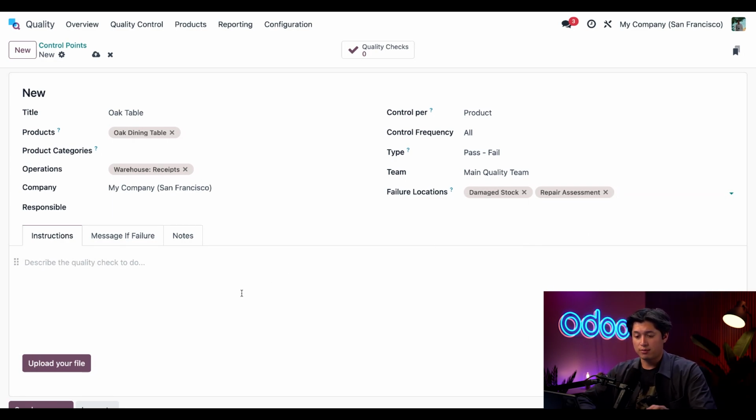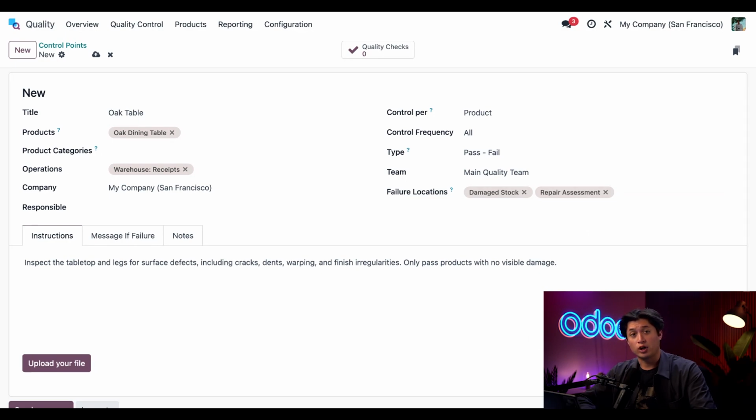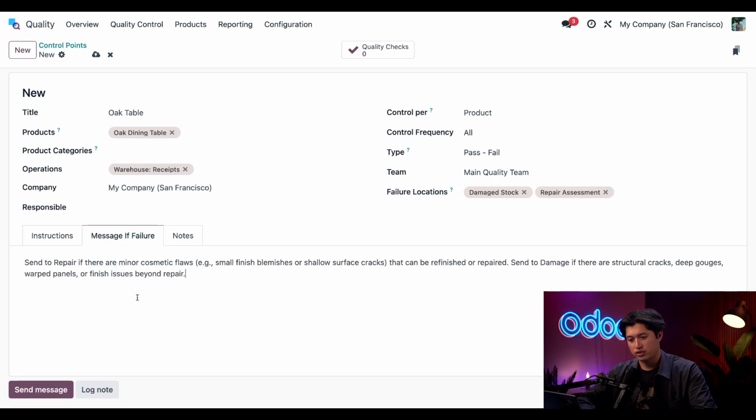Now, we also need to add some instructions for our quality team. In the instructions tab here, I'm going to give them some guidance. And this is so they know what to look for when performing the quality checks. Great. Next, I need to make sure I'm telling the team what to look for if the product fails. This is especially important because after the product fails, they need to choose where to send it to. So here in the Message If Failure tab, I'm going to add some more instructions, just like so. Perfect. Now that we have everything squared away, let's test this out.